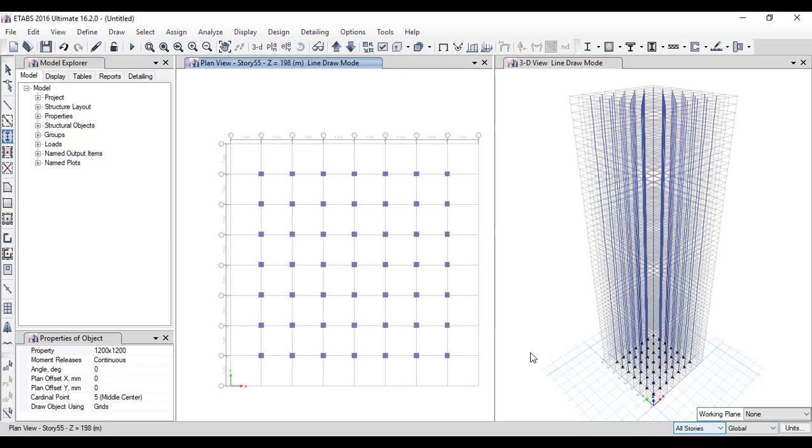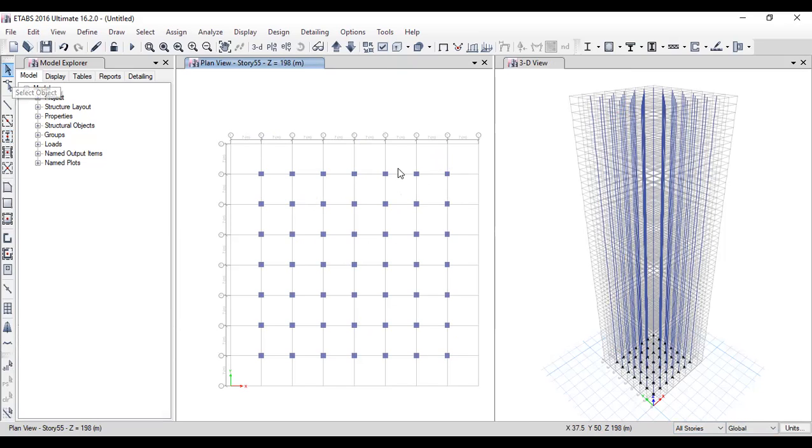But when you are rotating the slab, these columns will be out of the slab. So I need to delete those columns. Press escape because we are still in drawing mode, or use the select object mode. You can still select this because we are in all stories mode. So you can see all these things getting selected, and press delete.